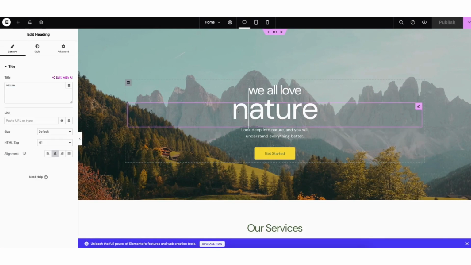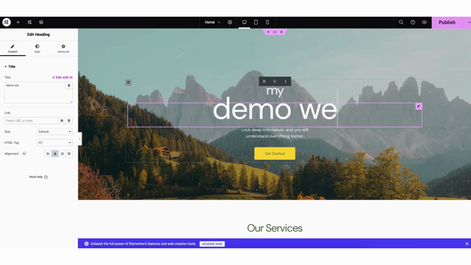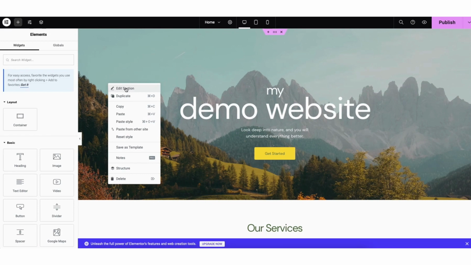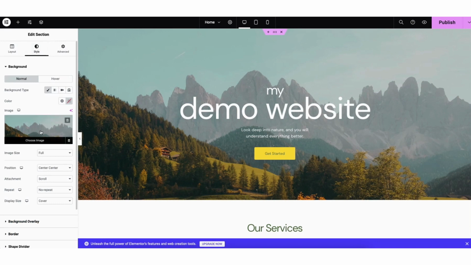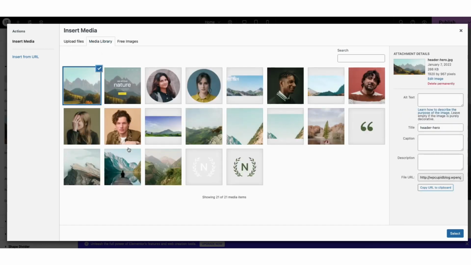To make edits to a part of the page, just click where you want to make edits and start making edits. I can change "We All Love Nature" to my demo website. If you want to make edits to the background image, right-click on the section, click Edit Section, click Style, hover over the image, and click the trash can icon if you want to remove the image. Click over the image and you can upload a photo to place here, or click Media Library to upload images already uploaded in WordPress. I'll click the X button.